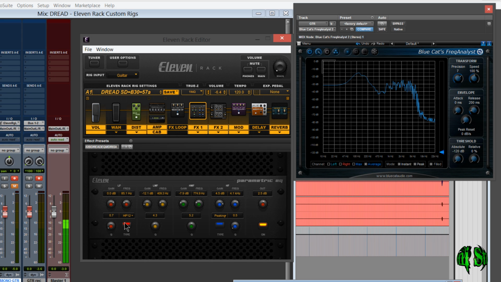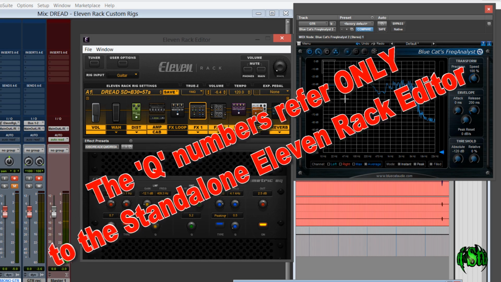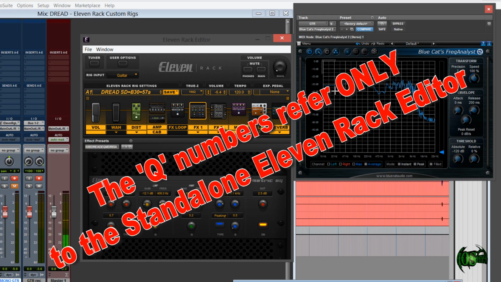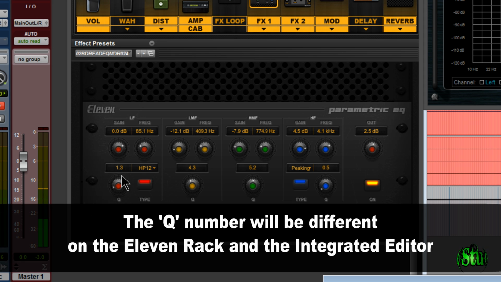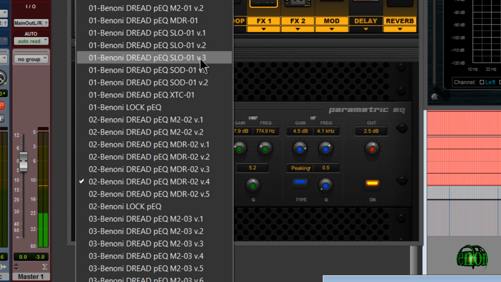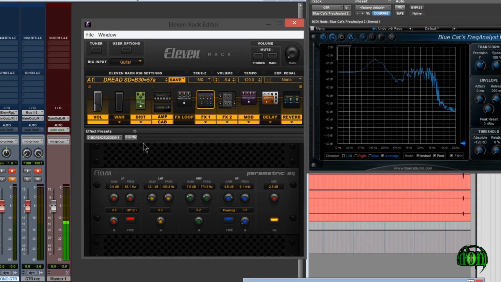But with the 11 rack, if you raise the Q from around 0.7, you actually end up getting sort of a resonant peak right around your frequency midpoint. All right, so let me raise it up to about where it was. Actually, you know what? I'll just load up the setting again. There we go. So it's around 4.9. So now when I play, again, it's still a high pass 12. I just raised the Q.